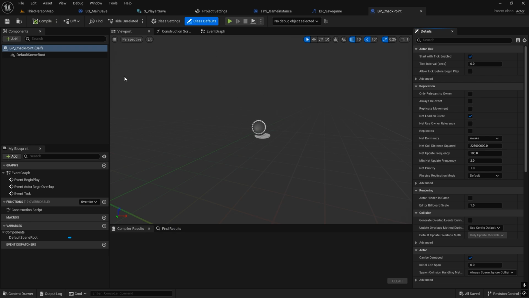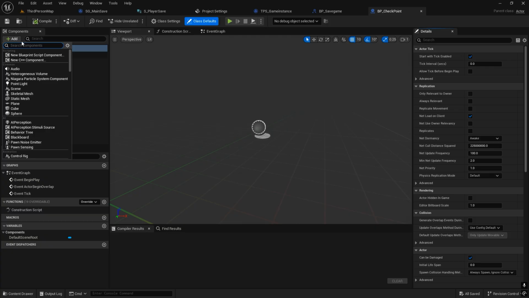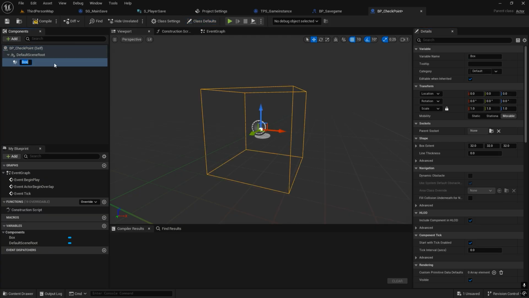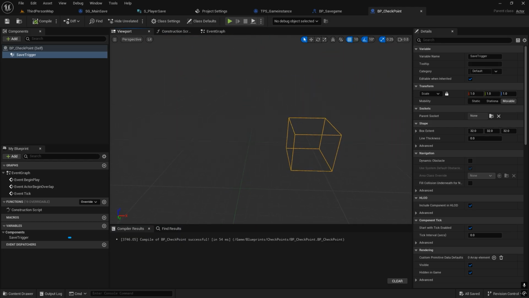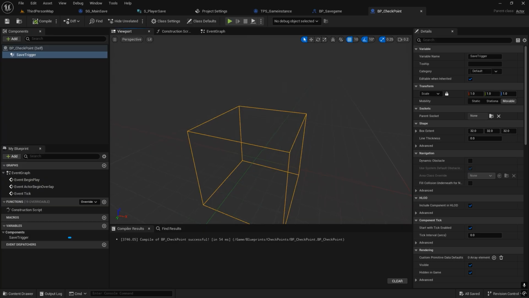When the character is overlapped, then we need to save the game. So for that we need to add a collision box. So I will add a box collision, name it save trigger, and make it the default thing. And now, as I downloaded one of the VFX particle systems, I will load it here.